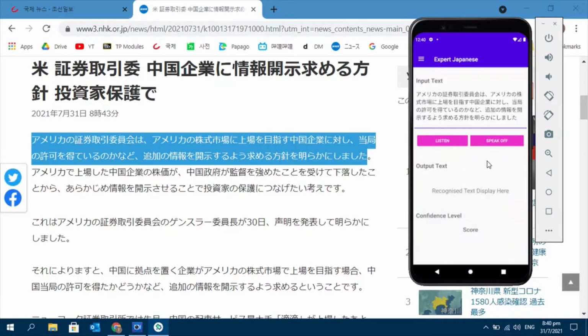Okay, so why don't we just try it out? Okay, so I'm going to try, see whether I got it right. Okay, here goes. アメリカの証券取引委員会は、アメリカの株式市場に上場を目指す中国企業に対し、当局の許可を得ているのかなど、追加の情報を開示するよう求める方針を明らかにしました。 Okay, wow, the score is very high.